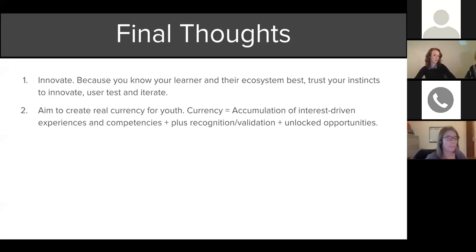And then also Mindy's idea of currency. Yeah, so we had a couple of requests for that definition, but here it is again. Aim to create real currency for your youth. That's really challenging to do, but that's what makes all this work worth it. The way we define that currency again is this accumulation of interest-driven experiences and competencies that are then recognized and validated, and which lead to unlocked opportunities.